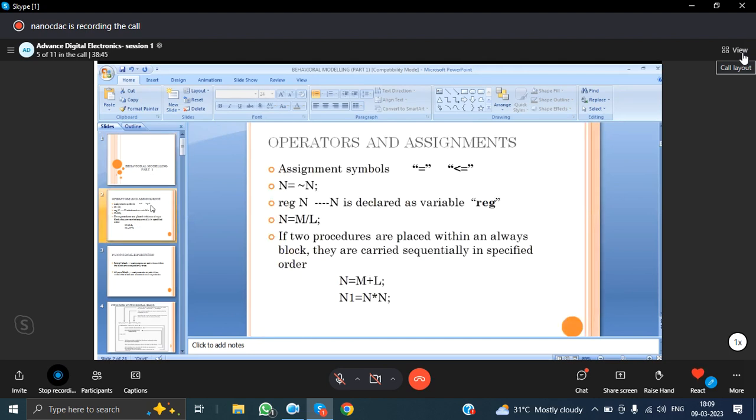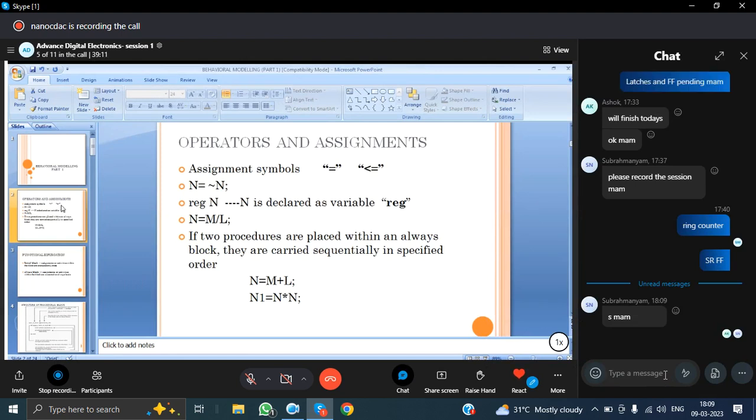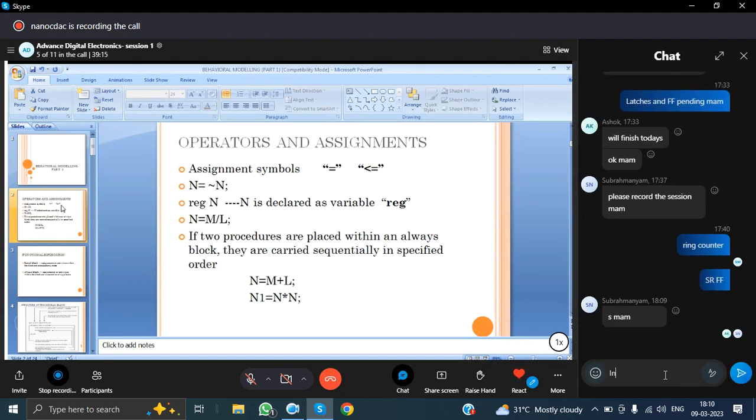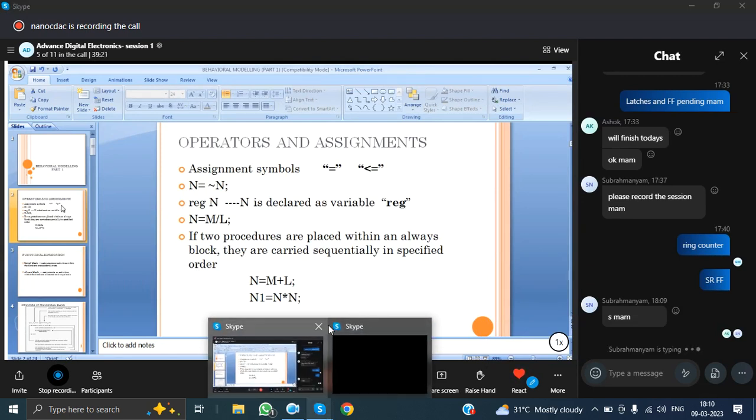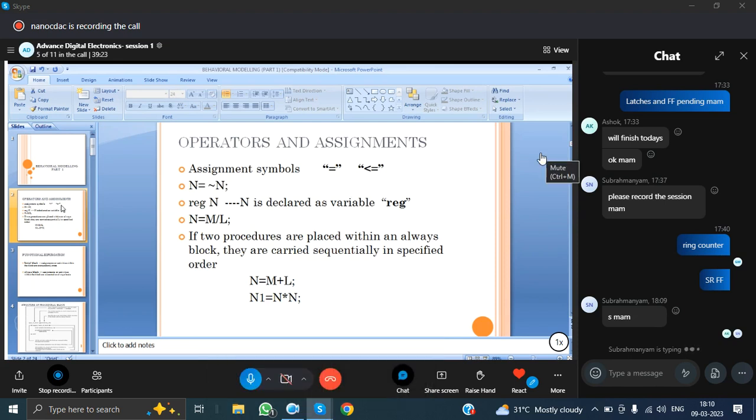Now behavioral modeling. So you know now clearly gate level modeling, structural modeling. Gate level and structural are both the same. I told you, right? Gate level, structural, and data flow modeling. So can you tell me what is the difference between data flow modeling and gate level modeling? Anyone? You can unmute and talk.